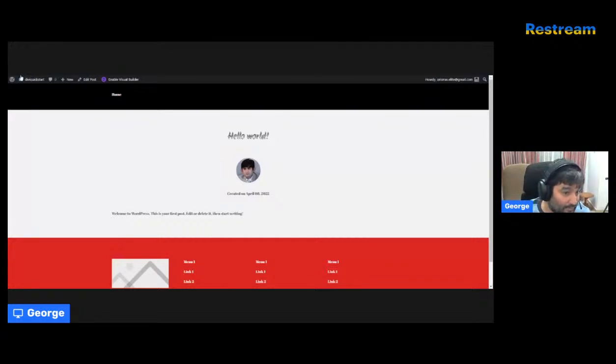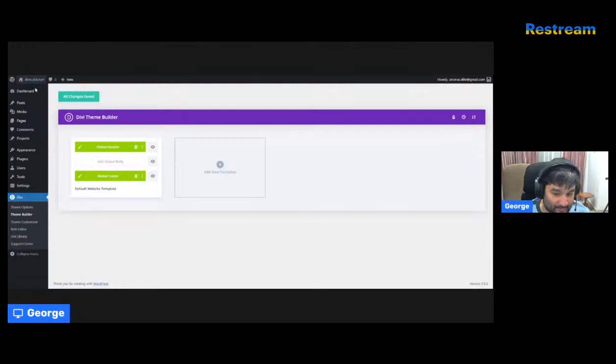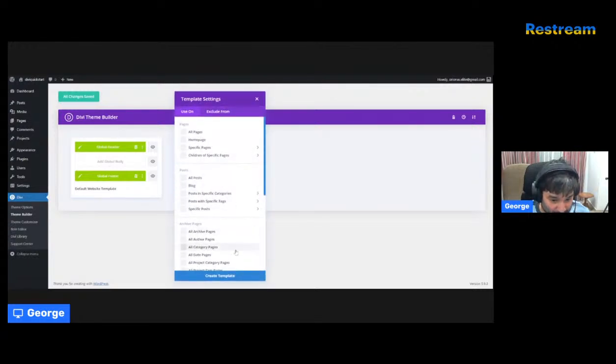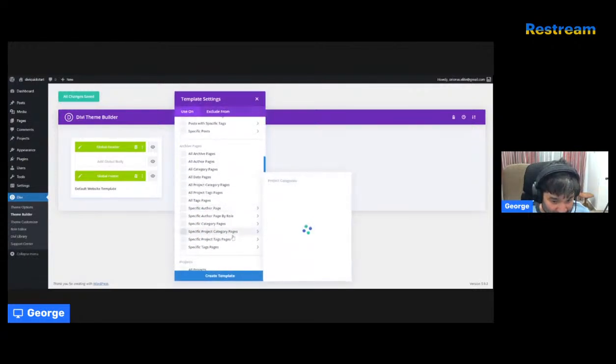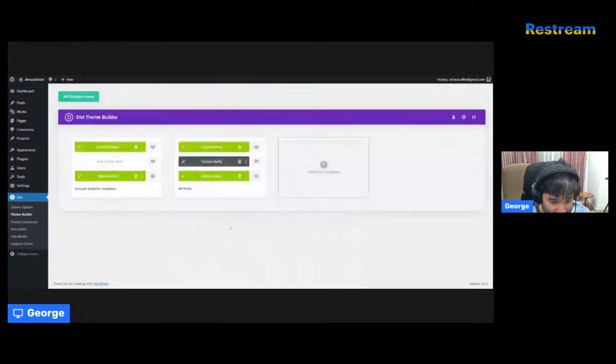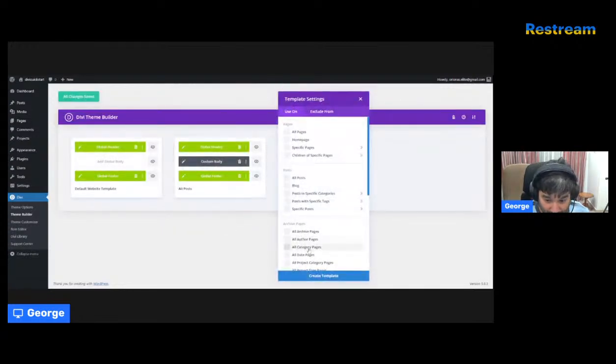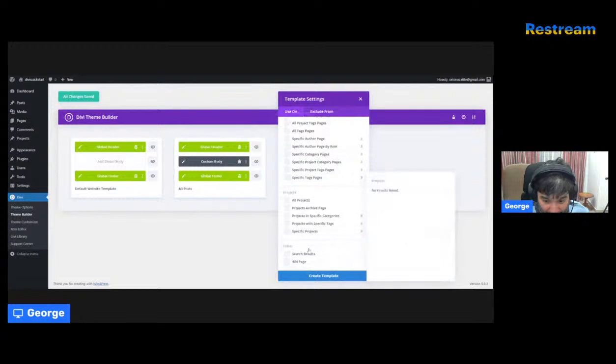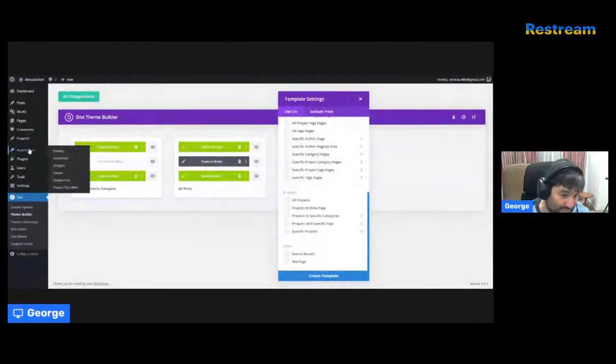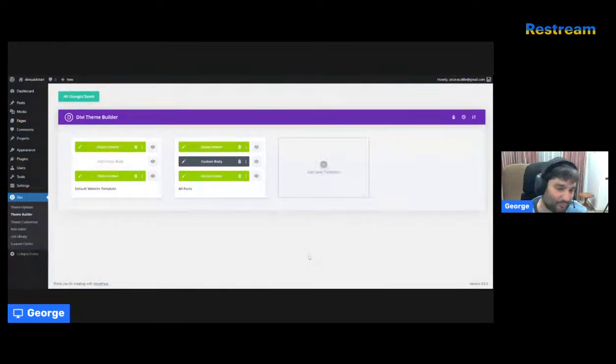And then I want to show you that other than posts, you can do it for a lot of things. Pages, archive pages, product pages, author pages, search pages even. So search pages, 404 pages. Projects is a post type that Divi has by default as a theme. You can use it if you want, or you don't have to. So you can do a template for search results, for 404s, and for any other custom post type that you create, if you know what a custom post type is.